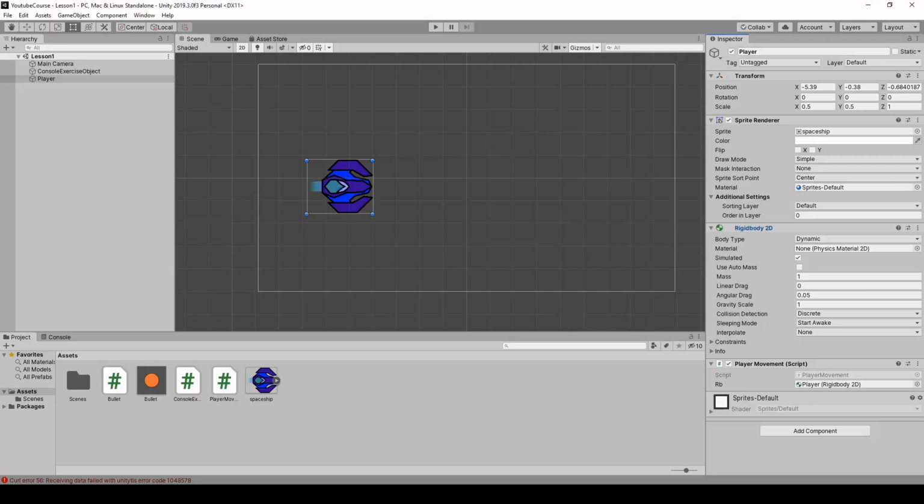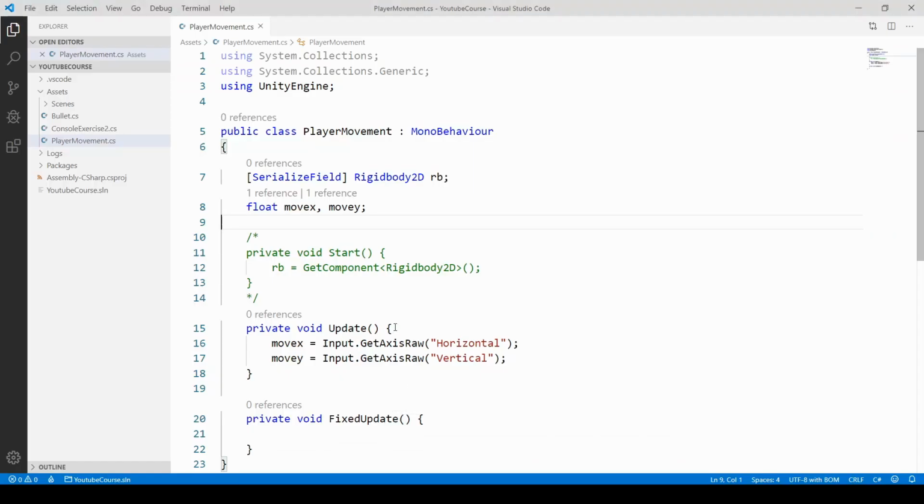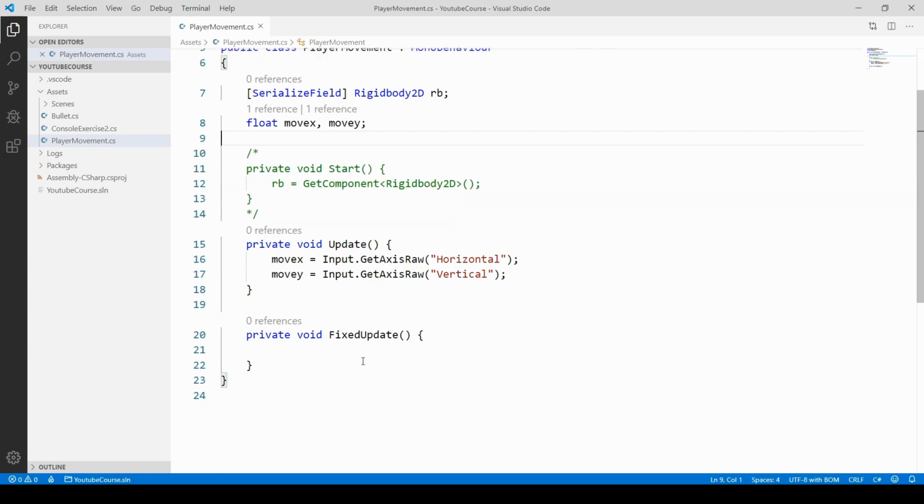But if you sometimes try to assign some other object's component to a different object, this is a really good way of doing it. Much shorter, much easier, and much quicker. Okay, let's get back to our script. We've got our Rigidbody sorted, so now let's go to FixedUpdate and continue.